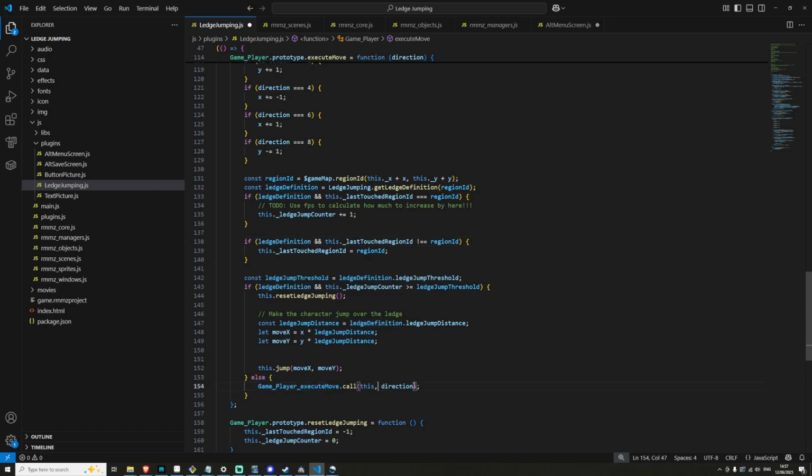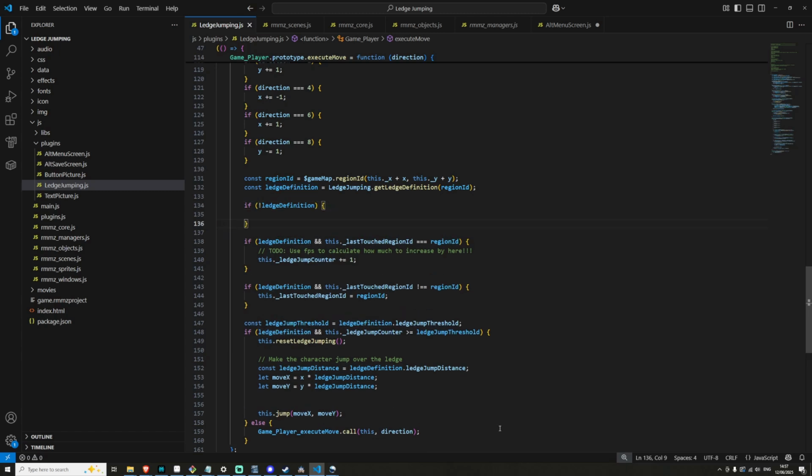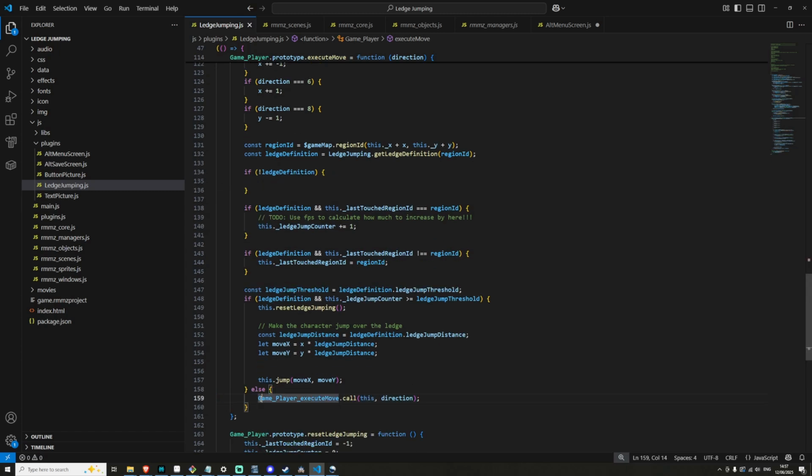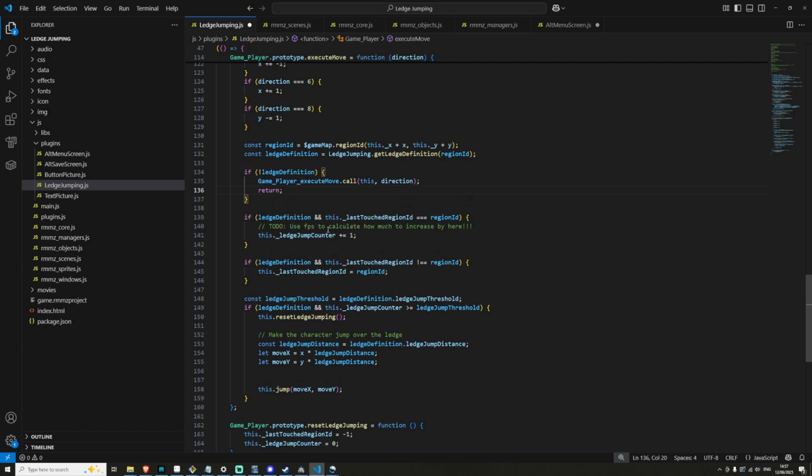Maybe we can skip out early if we don't need to do any of this. Hmm. Maybe just here. If ledge definition doesn't exist, then we will just run this and then return, and then we don't need to worry about any of the rest of it. And then we can get rid of this, just say that. Okay, this is fine now.